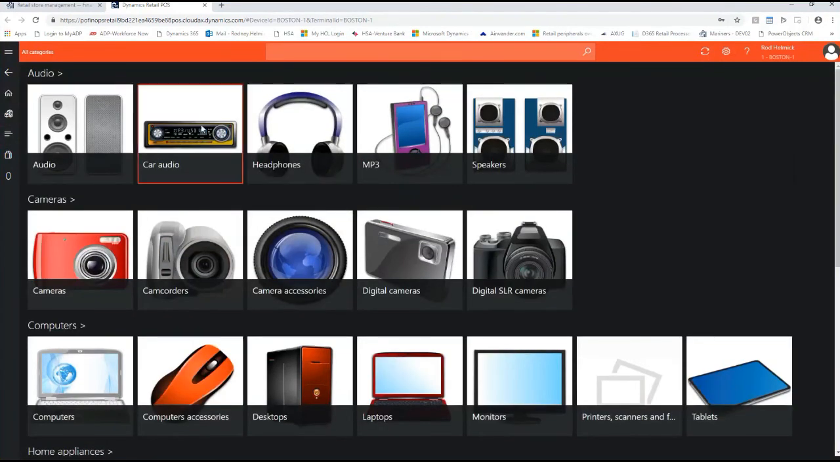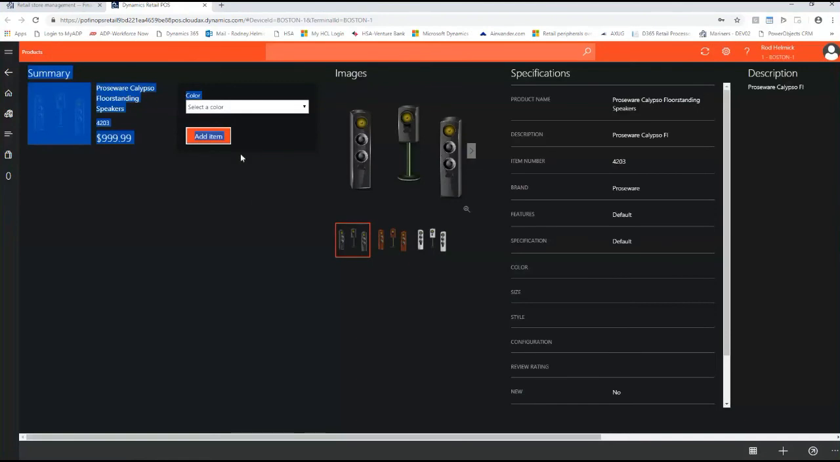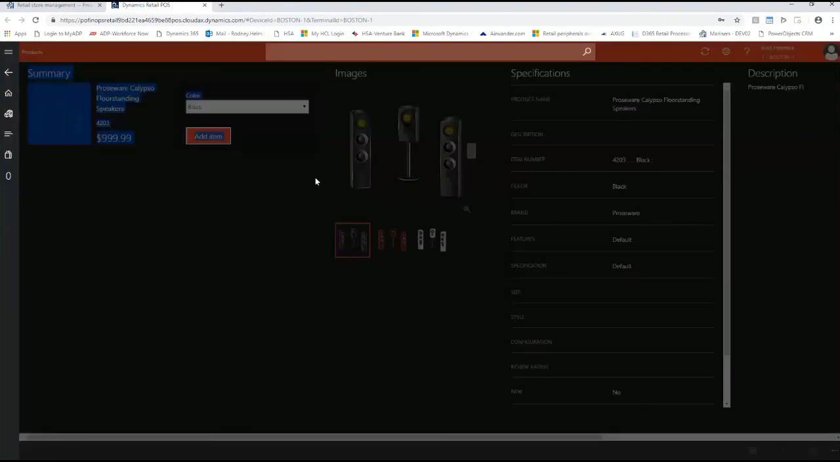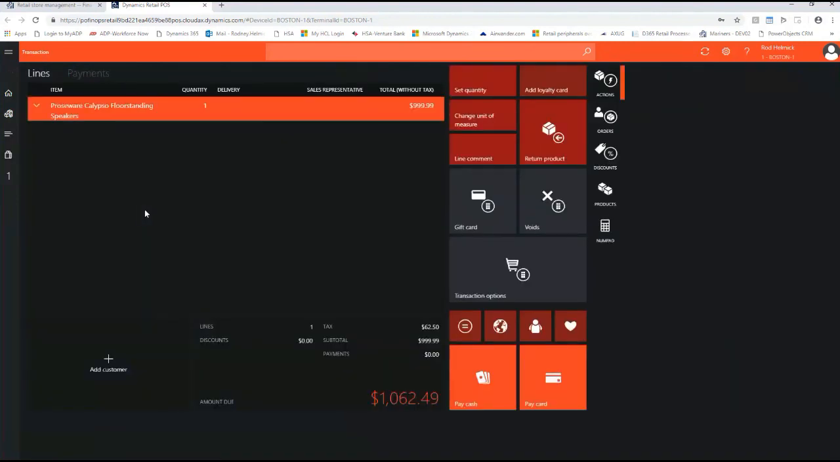Next, let me select one of these, for example. I can select a particular item, either by searching, or I can simply scan an item if I've got a barcode scanner at my point of sale. I can select a particular color that I want. I can add that to my cart. If I go over here, you can see that I got one item added to my cart. And here's how it looks on my point of sale.